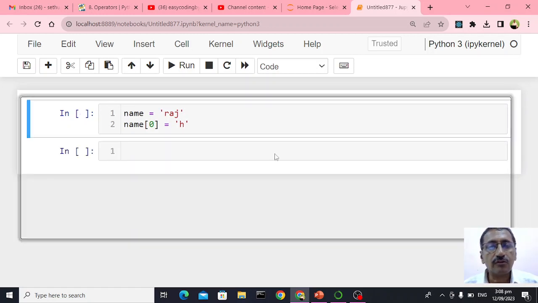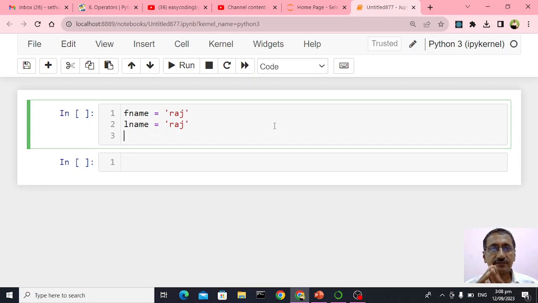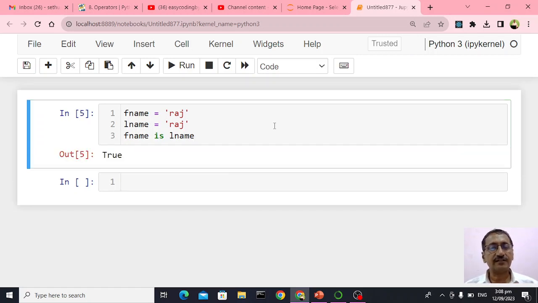Now apart from this, I can have something like this. Let me call F name and L name. F name is first name, L name is last name. I'll assign Raj, and I can use the is operator. So I can say F name is L name. Both refer to the same object. So let us run it. True.